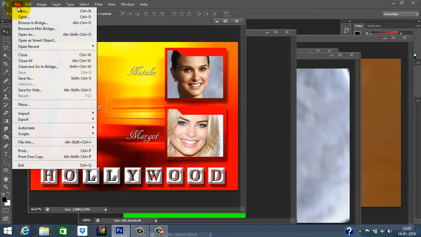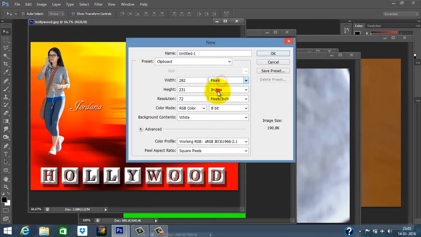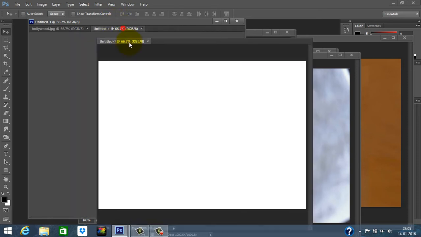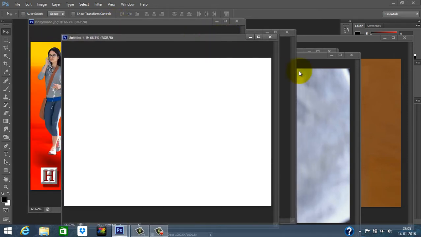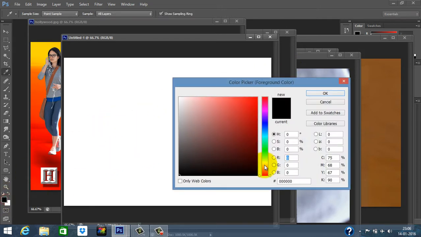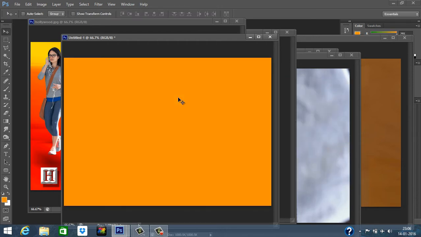Okay, now the first thing is we have to take a new file, file new. We'll take it in inches, maybe 14 inches width and height 10 inches. We'll keep resolution 72. Click on OK. You can take your own size. Okay, now we have new file and we'll fill some background color. We'll keep some background color, say for example, say like this, and we'll fill this, Alt backspace or Alt delete.